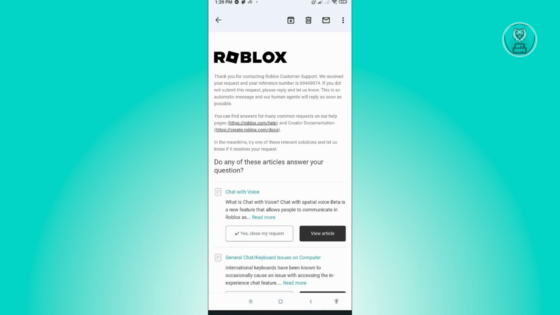If you want to contact Roblox again, they'll sometimes ask you if you already have a reference number for your request. The thing here is you just need to provide the number if you want to contact them again, and from there they'll be able to continue your ticket and look into it further.